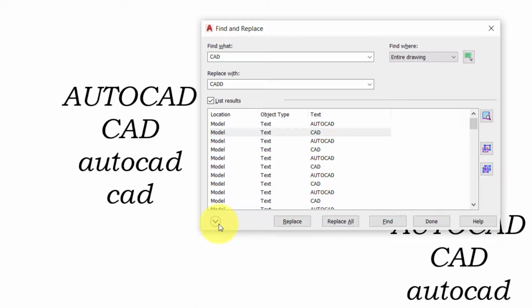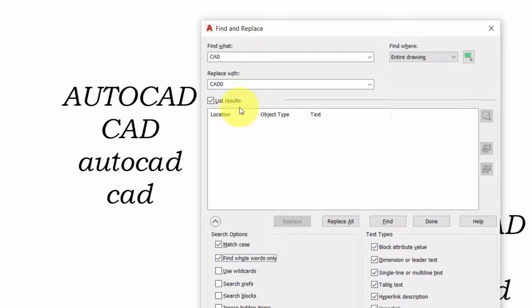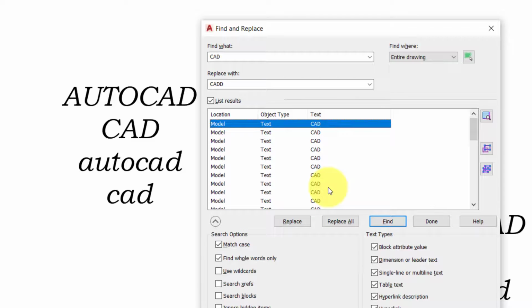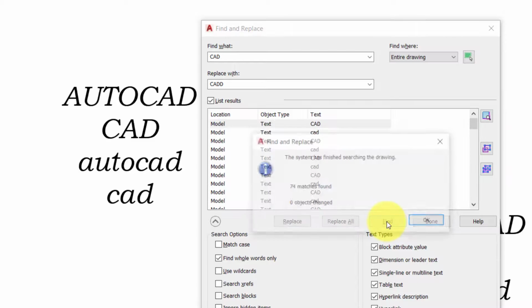So what to do now? I have to go for find whole words only. So wherever I type CAD, that will be found. I also choose match case, so if you want to find only capital letters, it will find only the capital letters. There are a total of 37 places. If you remove match case, it will find small letters as well as capital letters.